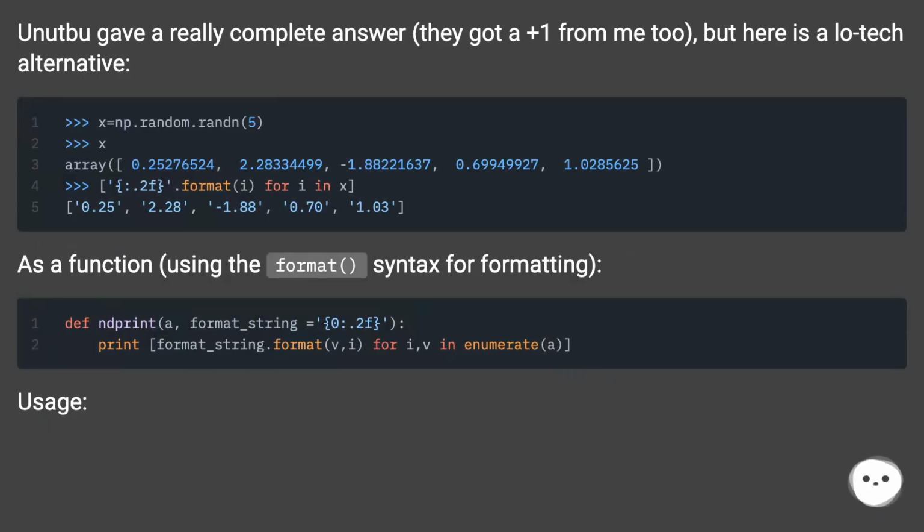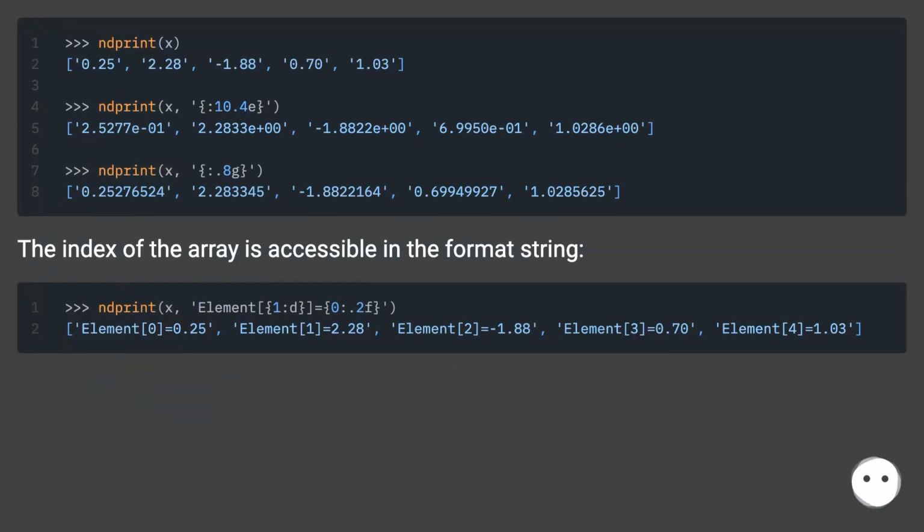Anedba gave a really complete answer. They got a +1 from me too, but here is a low-tech alternative. As a function, using the format syntax for formatting. Usage. The index of the array is accessible in the format string.